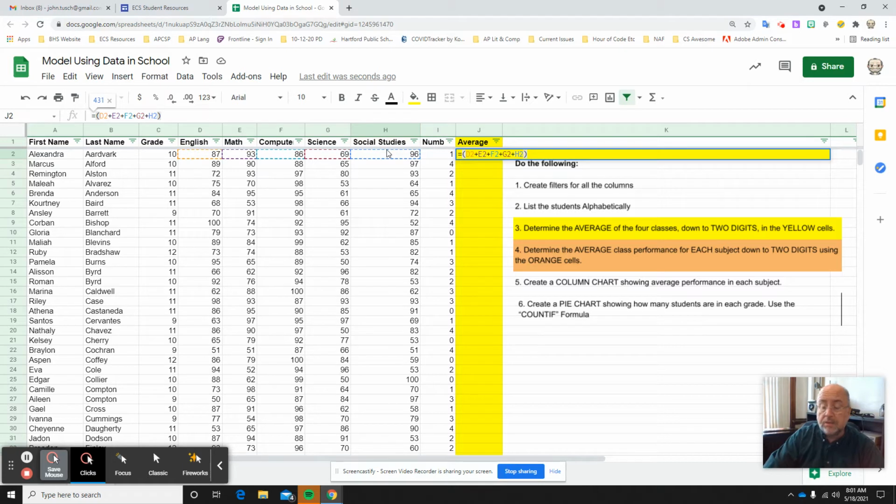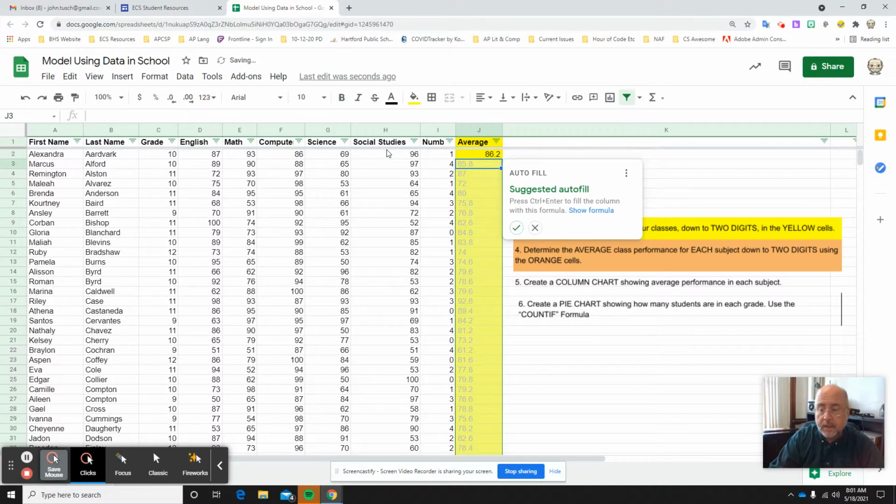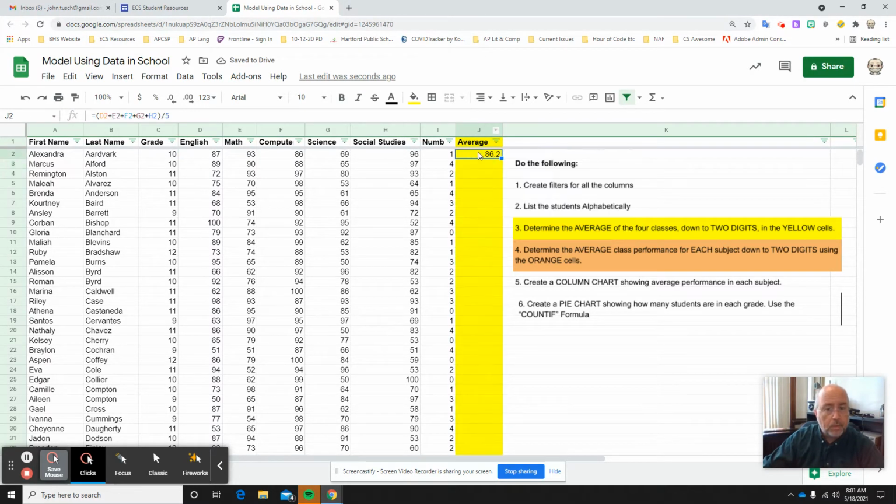Now on the keyboard, divide is the little slash, and there's 5 numbers in there, so I'll divide by 5. And look what it gives me. It gives me an average, which is kind of neat. I actually like that. So my average is there. It's down to 2 digits.